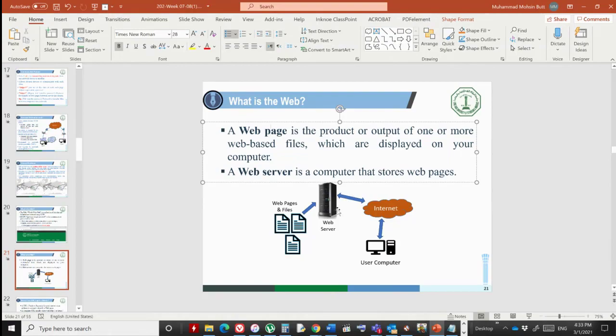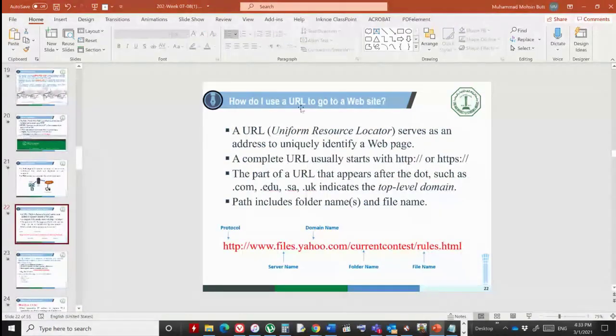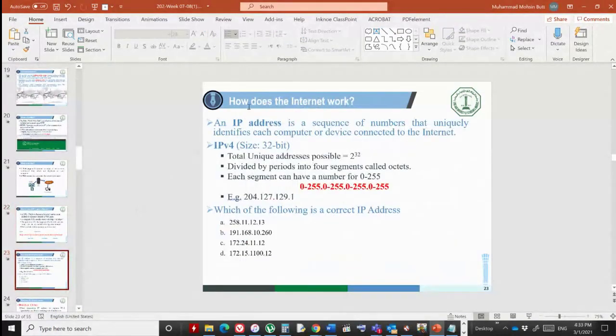So if you want to build a website, you will first create the web pages in your computer. You will send them to the web server. You will make the web server online. So now anyone on the internet can access your site. They can access your web pages now. So that is your web server. I will talk about URL in a minute, but first I will talk about the IP address now.